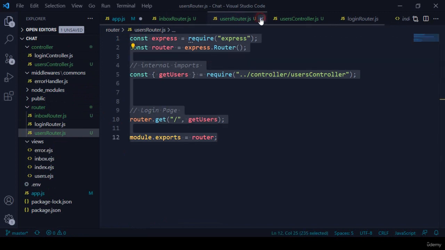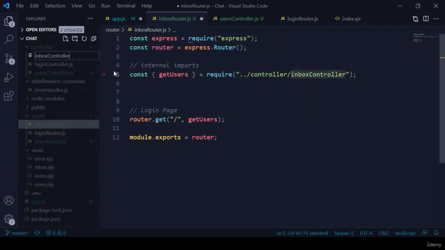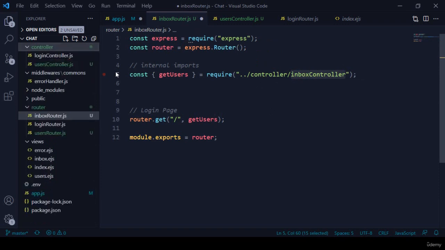I copy it, and now I don't need this, I close it, and now that will be the inbox router. Okay, so into this inbox router it will load the Express router. I will have to create the controller. I name it the inbox controller. Now let's create this controller. I copy it into the controller area. Create a new file, name it inbox controller.js.